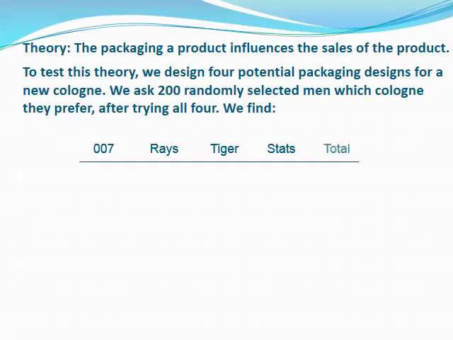Let's say, and then I have a total out here for all of them. Let's say we went to 200 people and we asked them, there's 4 colognes standing on a table, try all 4. Tell us which one you prefer. Here's the results. 78 said 007, 36 said Rays, 32 said Tiger, and look at that. Stats had a respectable 54. Might be nice to tell you now that I have completely made up this data, but I'm trying to make some points here. Okay, here's what I want you to be able to think through.